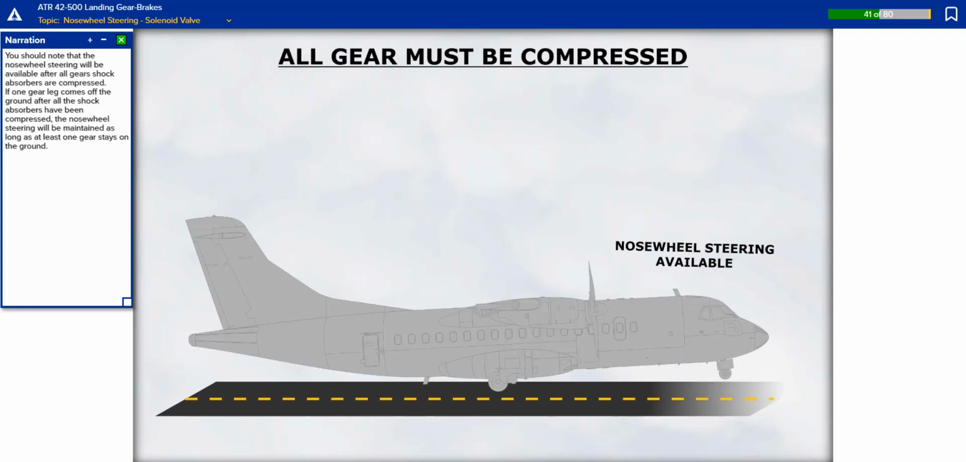You should note that the nose wheel steering will be available after all gear shock absorbers are compressed. If one gear leg comes off the ground after all the shock absorbers have been compressed, the nose wheel steering will be maintained as long as at least one gear stays on the ground.